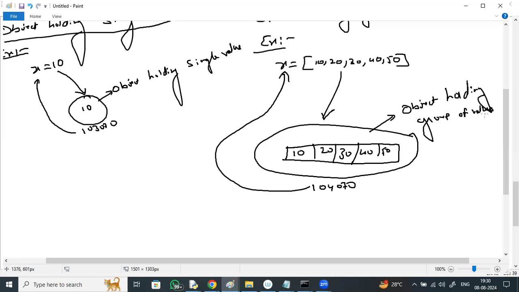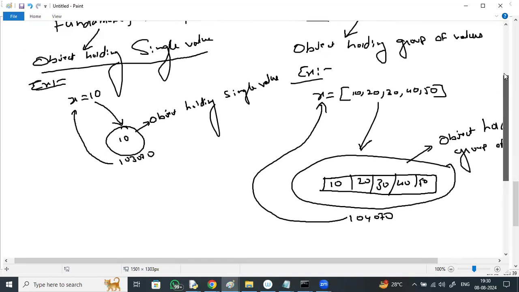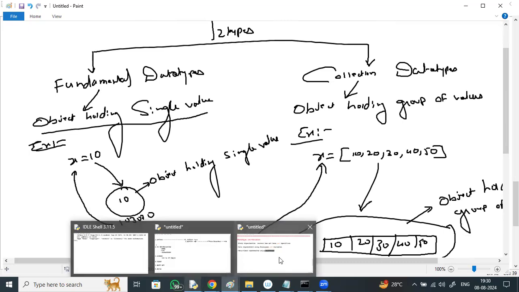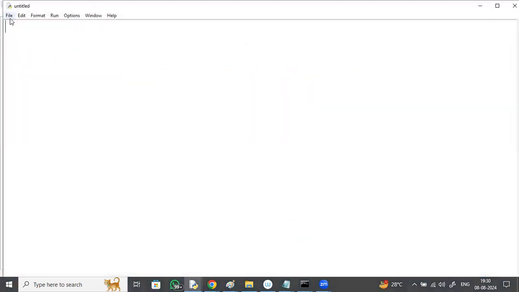That's it. An object holding a group of values is a collection type. An object holding a single value is a fundamental data type. Now, check this: what are the various fundamental types and what are the various collection types? We talk about the fundamental data types first.